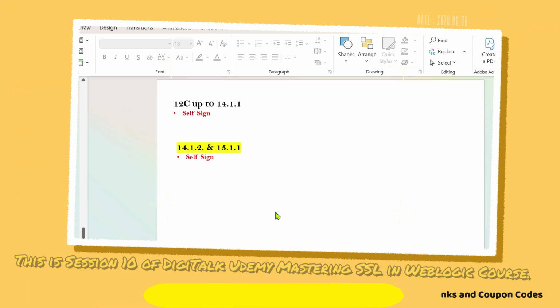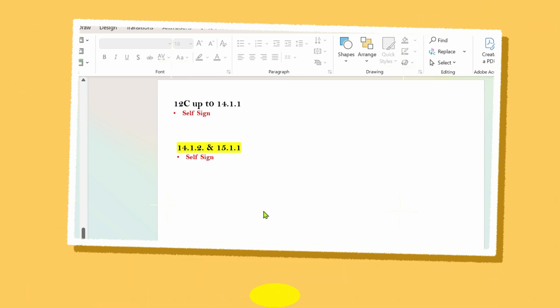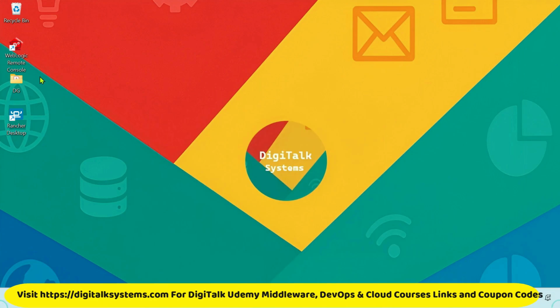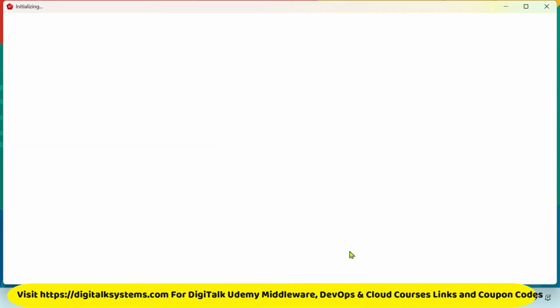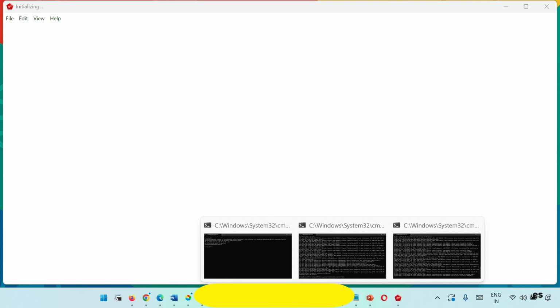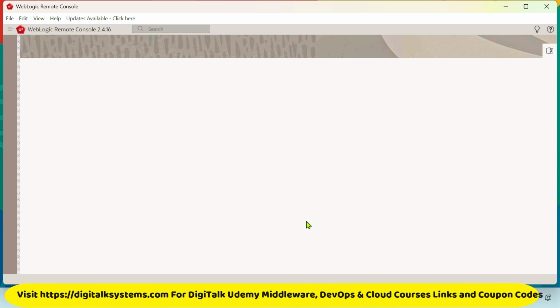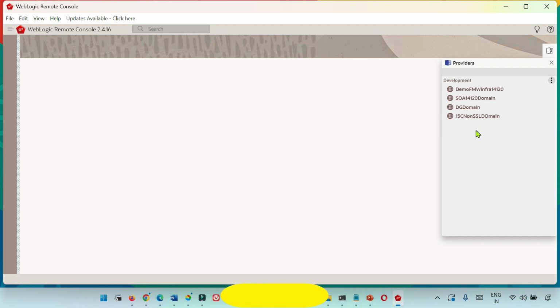Once this is done, we need to go to the remote console instead of the traditional admin console for the configurations, right? So let me show you quickly. Let me go to the admin console. I have one of my domains up and running, which is the 15.1.1 version. First I will connect with the non-SSL port, then we will configure the self-signed certificate, and then we are going to connect with the help of the SSL port.